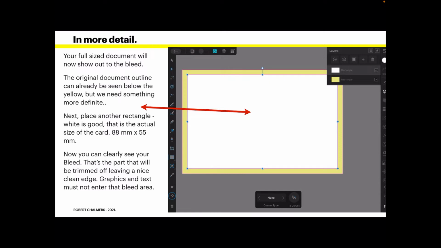Now what I've done here is just to keep the whole thing visible. Your full-size document will now show out to the bleed. The original document outline can be seen below the yellow. It'll show up as a faint coloured line. But we need something more definite just for the moment.